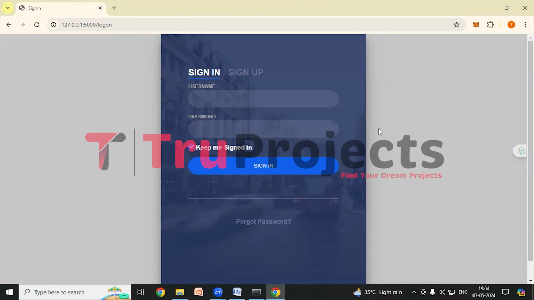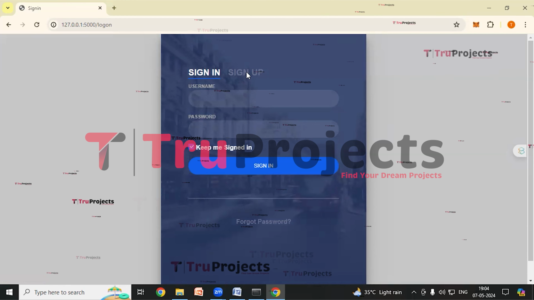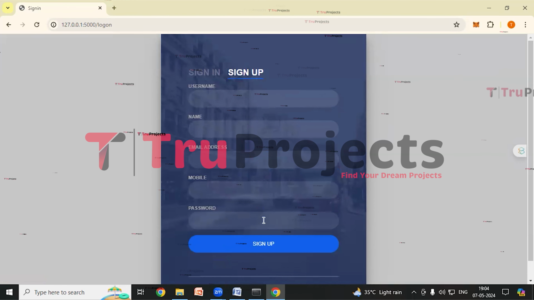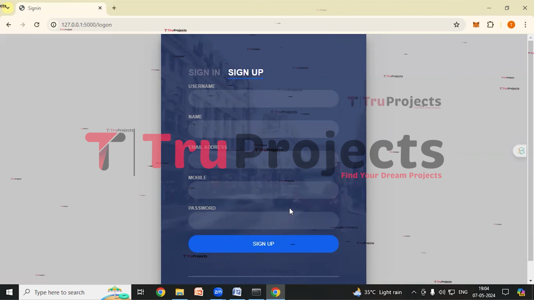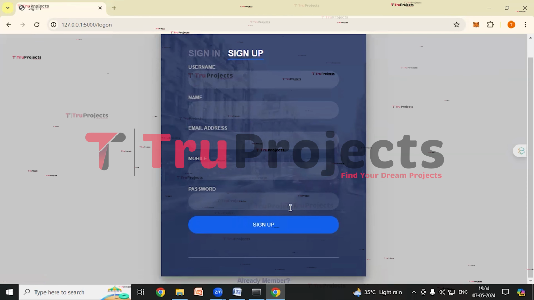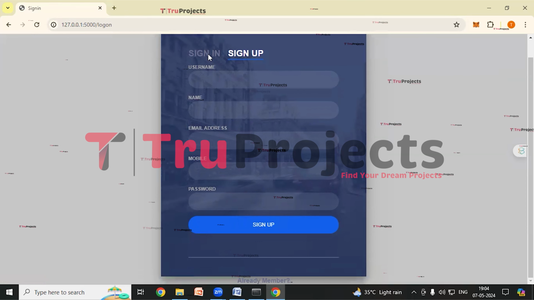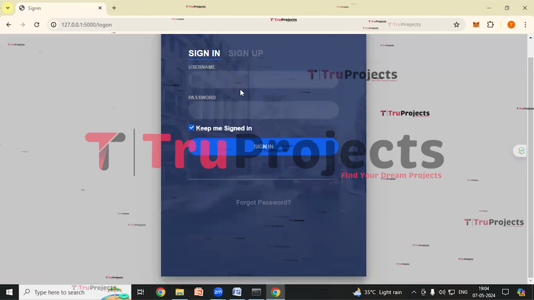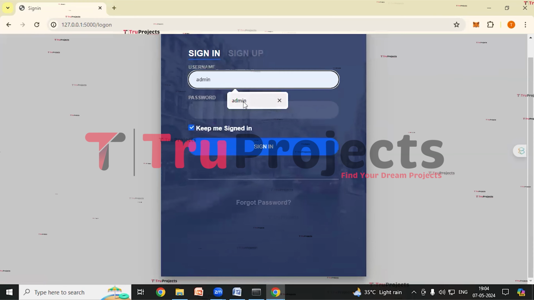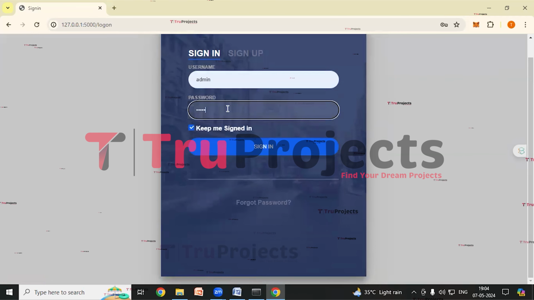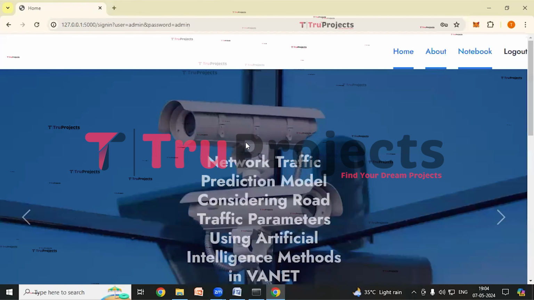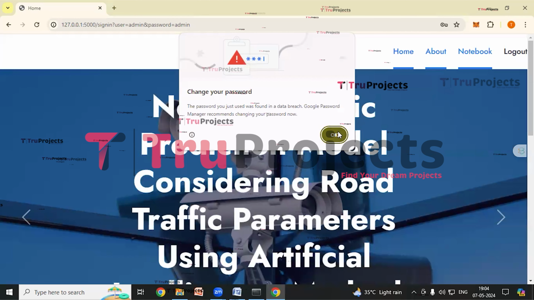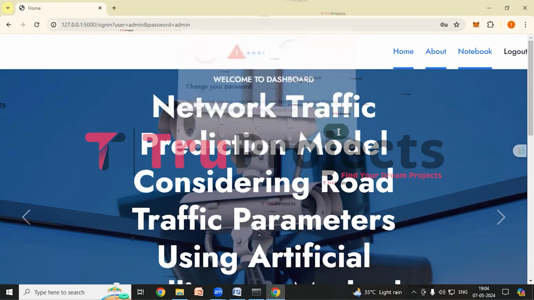So if we are already a member, we can directly log in by giving the username and password. And if we are new to the system, we have to sign up first. Click on the sign up link here. Fill in these details and click on the sign up button to register. As I'm already a member, I'm clicking on the sign in link. I'm giving my credentials here and clicking on the sign in button. So it has redirected us to the predictions page.